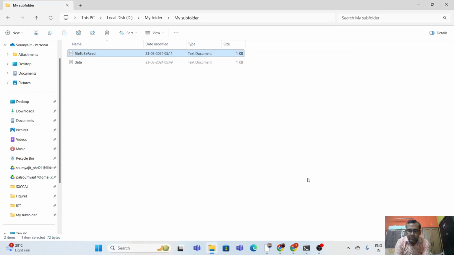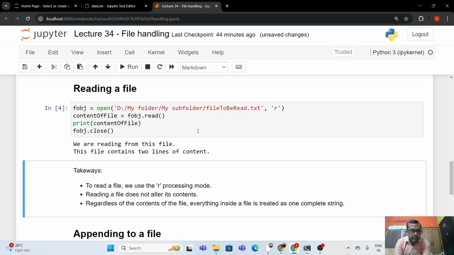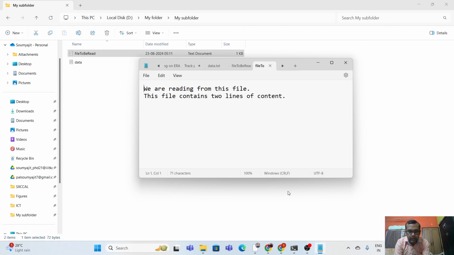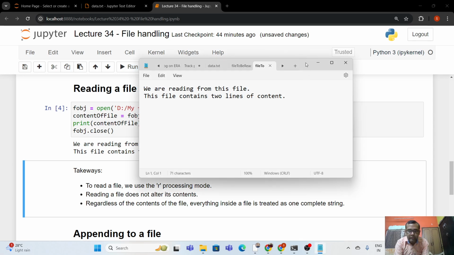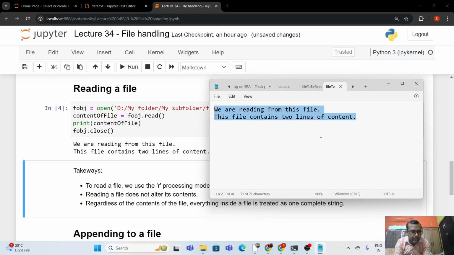So I'll be closing the notepad, and if I go back and execute this cell, yes, we have managed to do it successfully. Once again, if I could show you the contents, this is file to be read. If I open up the code, now if we compare, we find that yes, the read operation is successful. What we have managed to read using Python code is exactly the same as the contents of the file. So that is how we go about reading from a file.